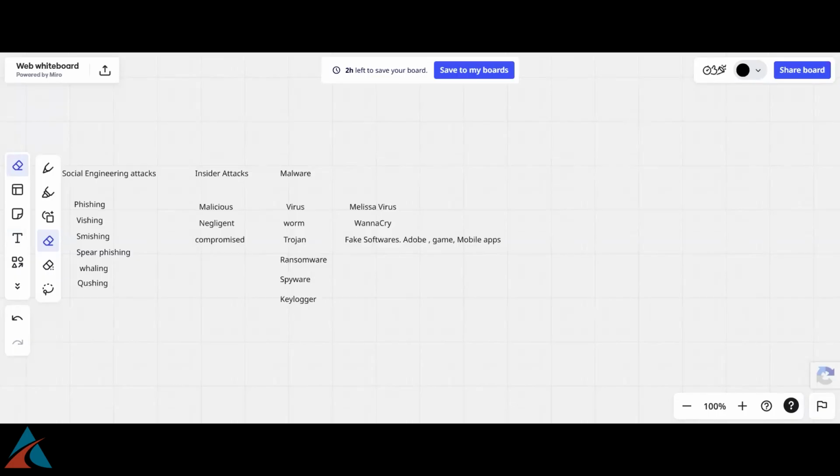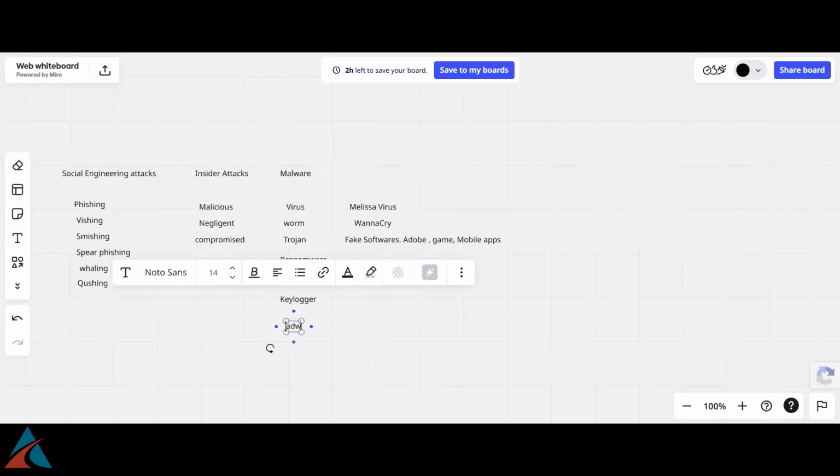Now let's take one more after keylogger: adware. What does the name suggest? Is this something like where you get an advertisement on a website and you click on it and it downloads this? Correct.